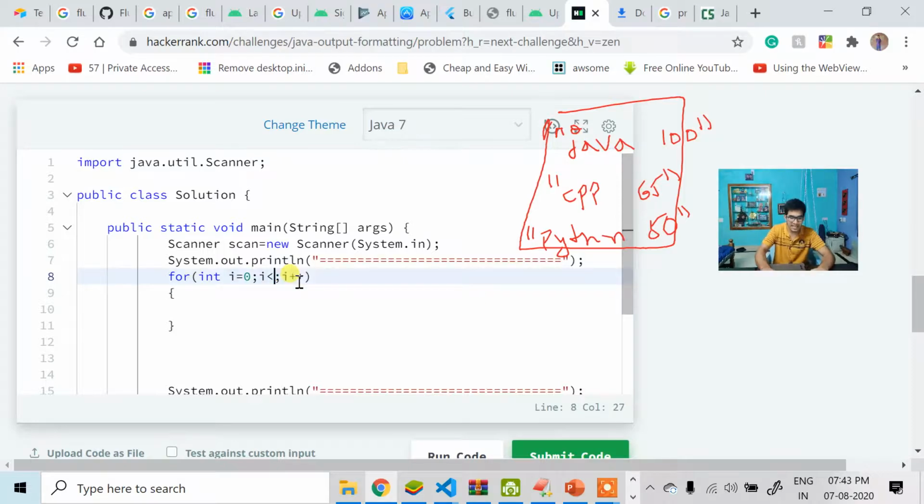When my I is less than 2, 2 times it will execute. If my I is less than 3, 3 times it will execute. If my I is less than n, n times it will execute. Clear? Provided I starts from 0. So I want to execute now exactly 3 times. It is very simple. I should run exactly 3 times, so I is less than 3.